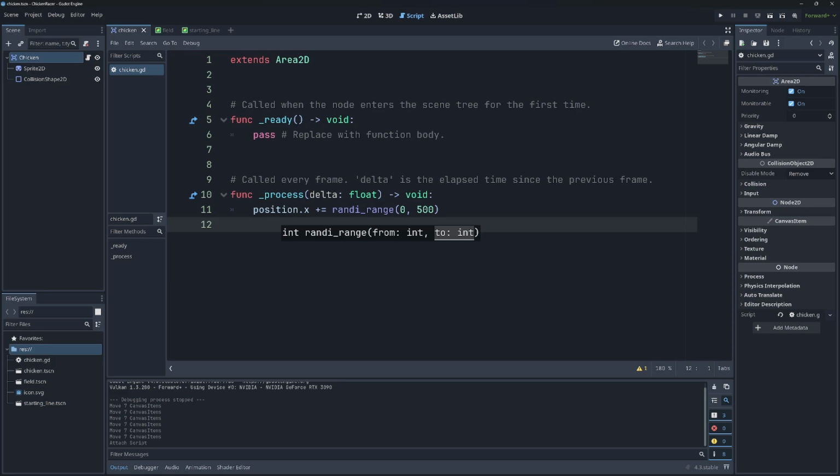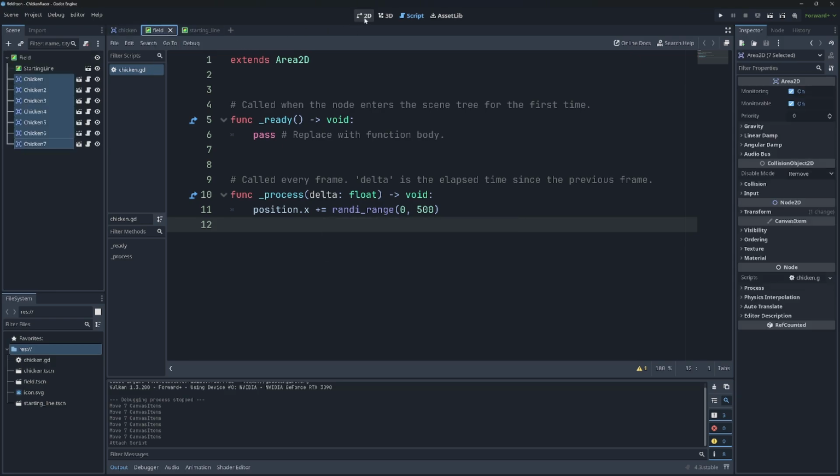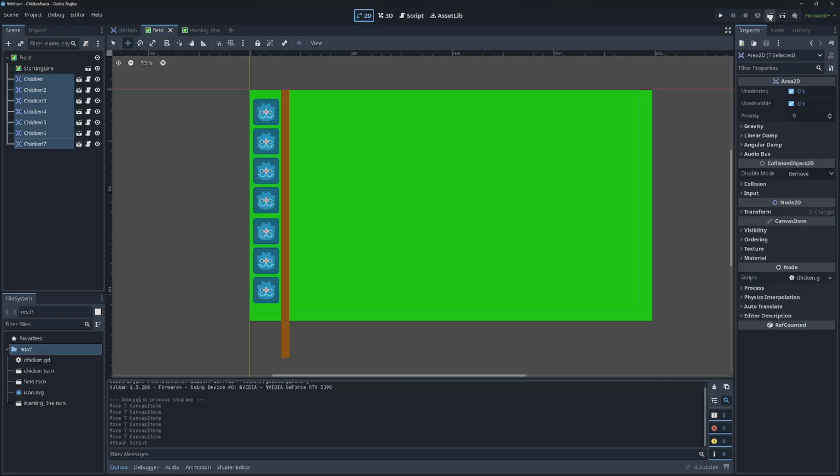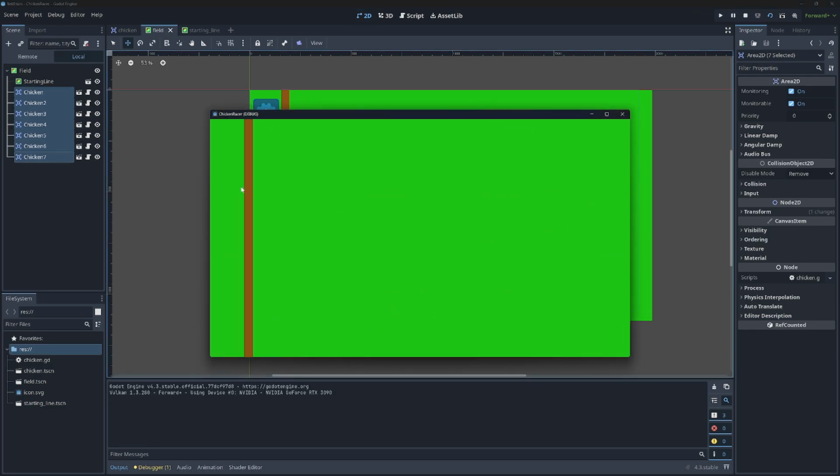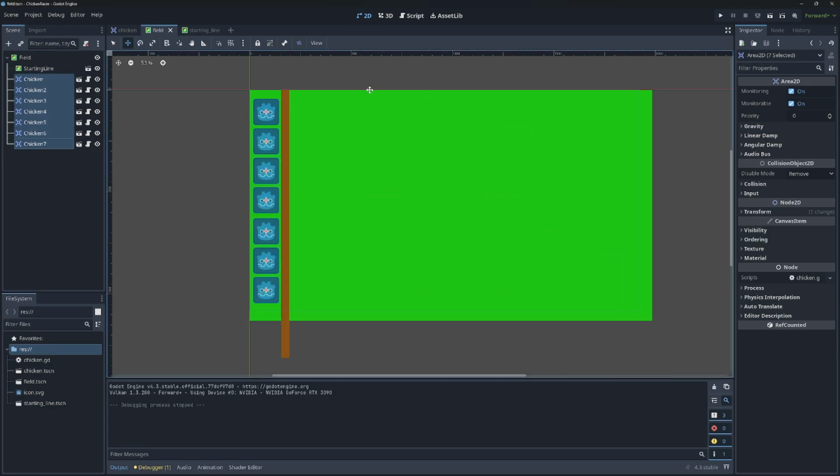So every frame, this is what process does. It fires every frame. We're going to take our X position and we're going to add a random amount of pixels to it from 0 to 500. I'm going to save this, come back to my field, go into the 2D mode. I'm going to hit run, and they just flew across the screen. We need to slow this down.